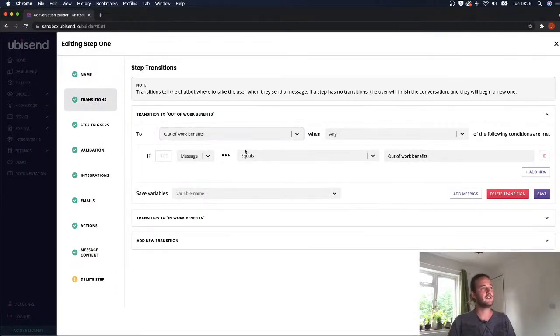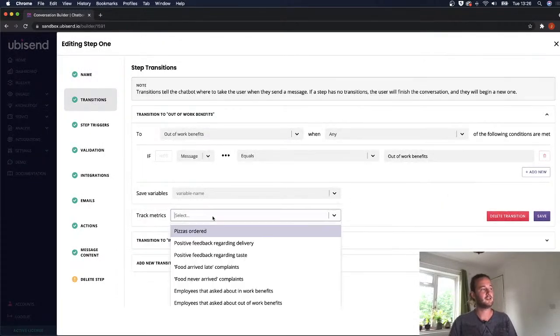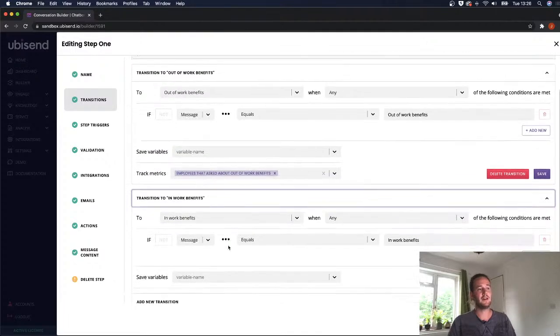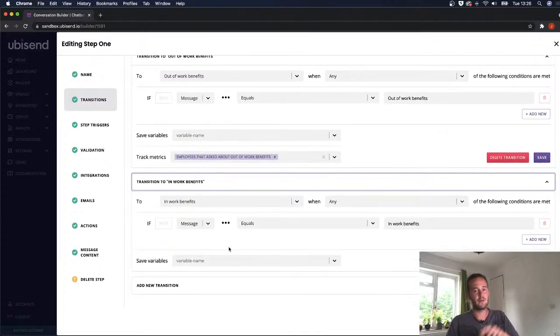So when they go to out of work benefits, we want to add the metric, which is employees that asked about out of work benefits. And we're going to do the same for when they go to in work benefits, which is the right side of the flow. Oh, I'm recording a video, so I need to go the other way. The right side of the flow.